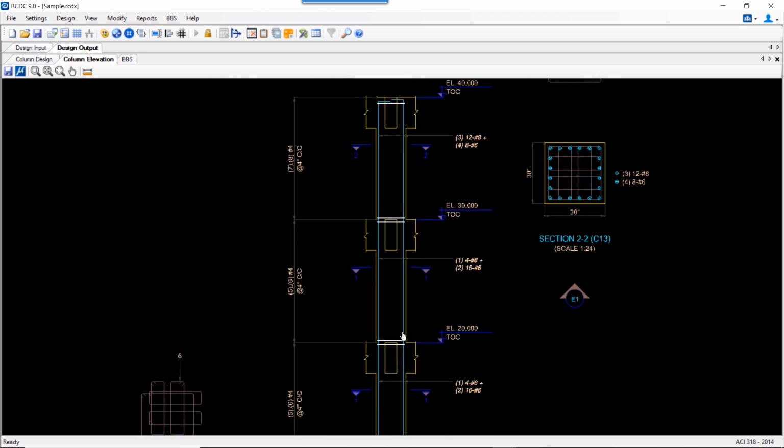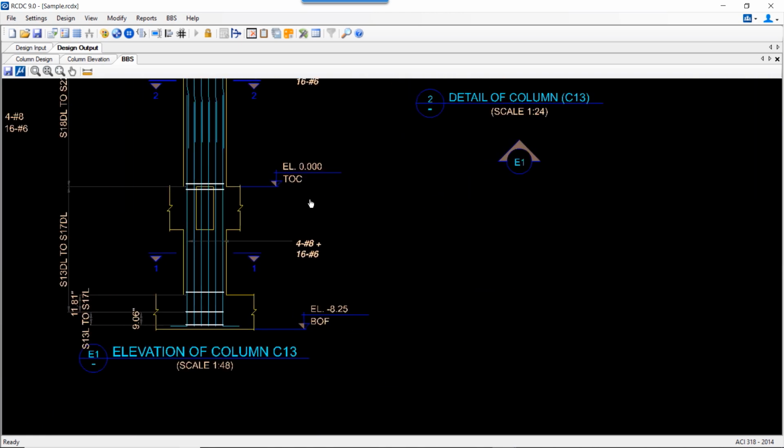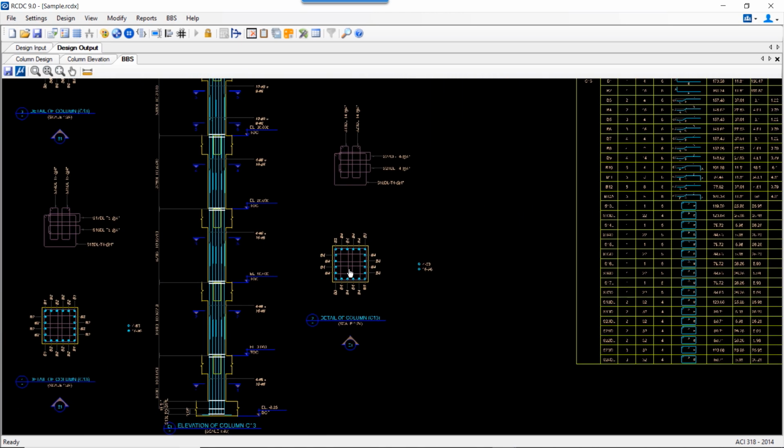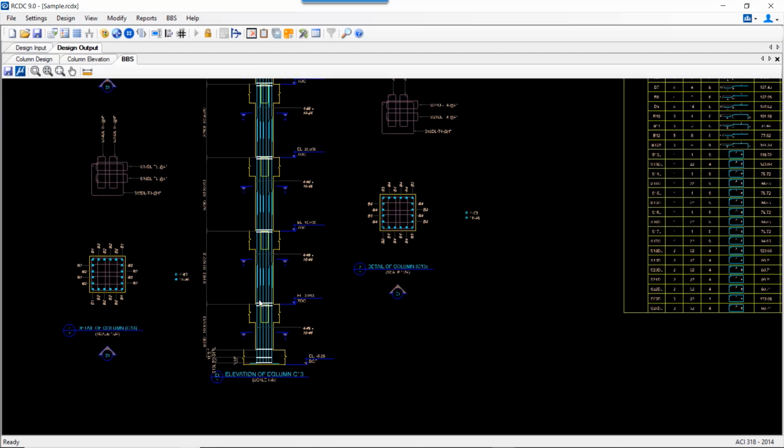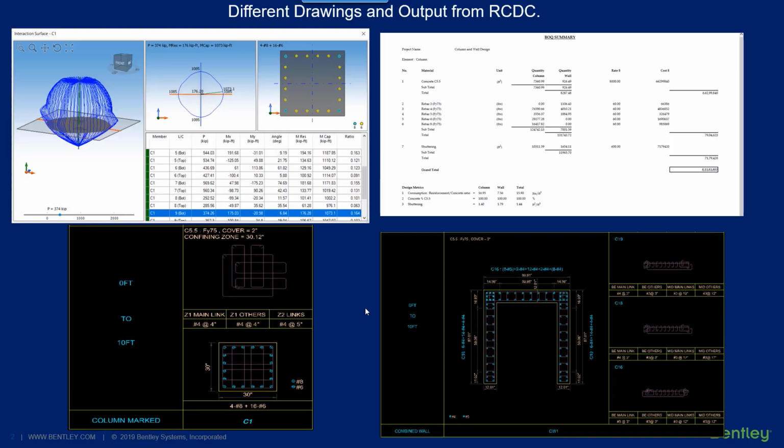A column elevation drawing is also generated. Column BBS is also generated. So RCDC helps us to get not only the design for a particular project, it also helps us to get the design outputs like a design calculation report, the BOQ summary, all the reports which can be saved in the form of HTML, and we get the drawing outputs which are in the form of DXF, which can be further opened in any CAD software for further editing. Let us begin to actually see how it works.